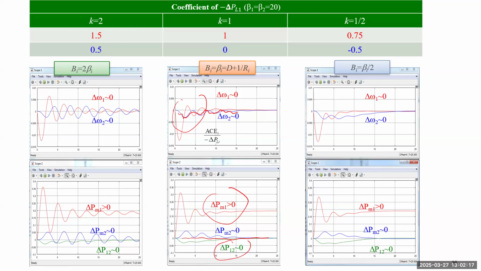When you have k equal to 2, both units actively participate in the control. Definitely, unit 1 will do much more control. It will be more aggressive. It will more aggressively mitigate the frequency deviation.